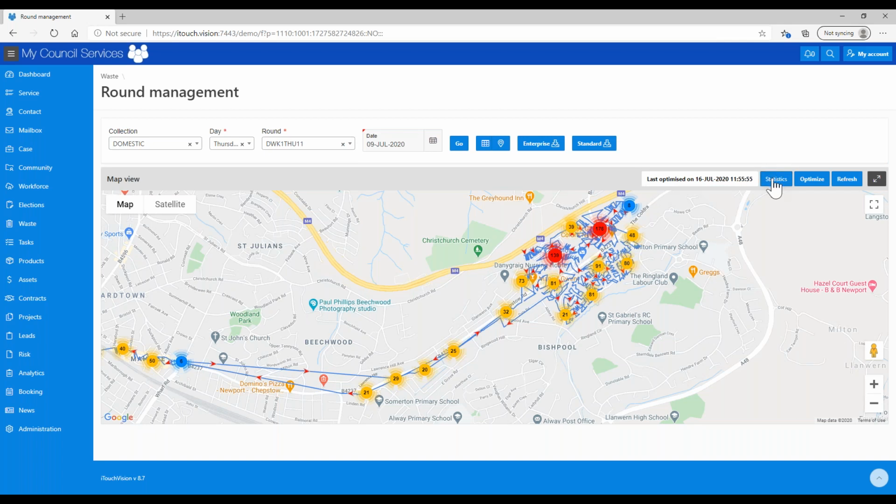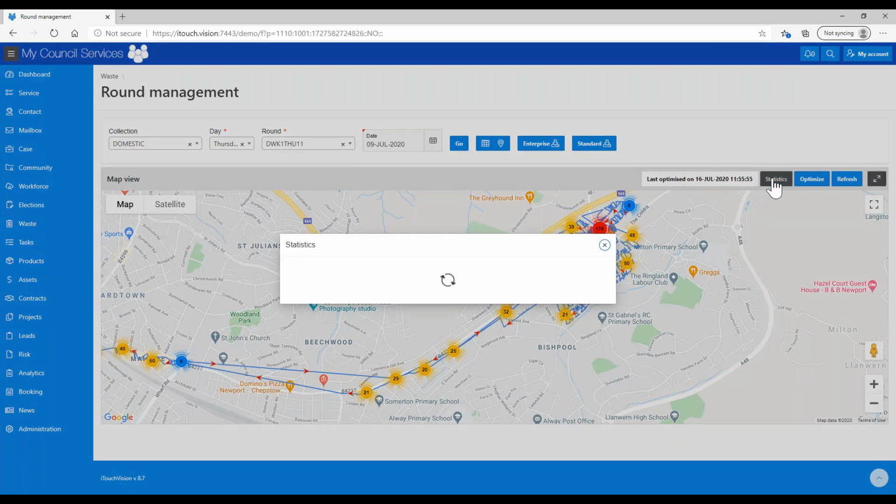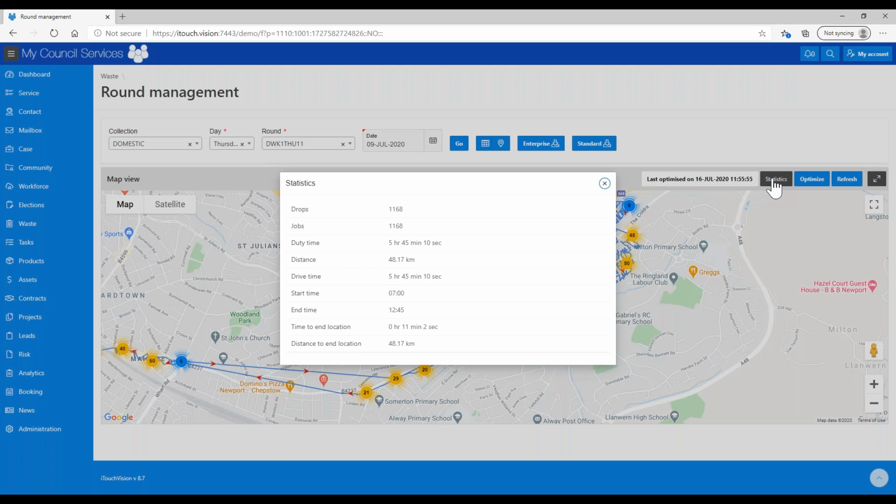What I can also do from that point is click on statistics, and it will draw back all of those round collection statistics for that particular route. So we know that there are 1,168 drops, so that's collection points on the round, with 1,168 associated tasks. The duty time to complete that round is 5 hours, 45 minutes and 10 seconds. So we're starting to get into the real efficiency facts and figures of an optimized route. We know the distance covered, and therefore we can calculate fuel consumption and so on. We can start to compare and contrast. Start time, finish time, time to end location, and again, total distance covered.